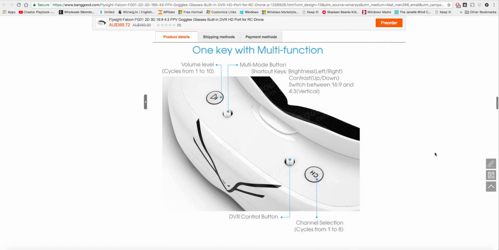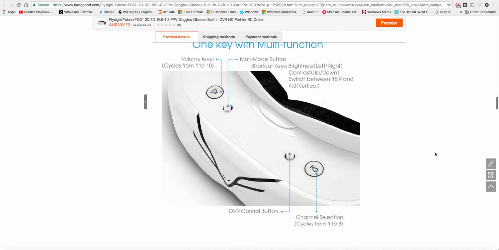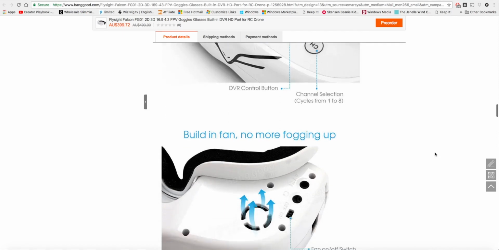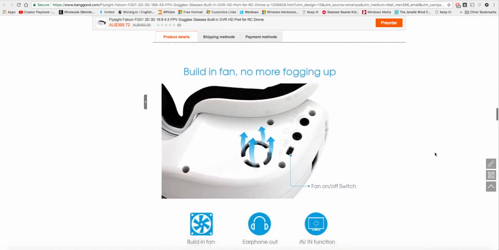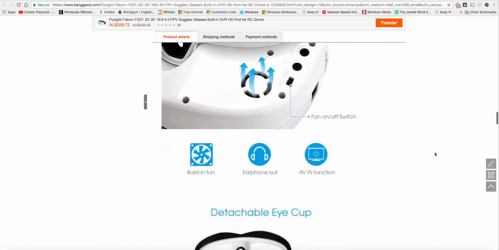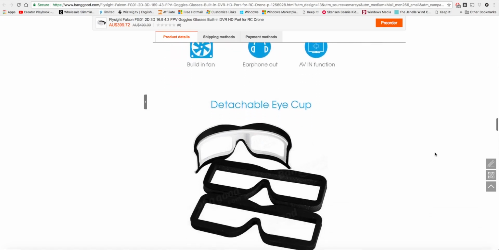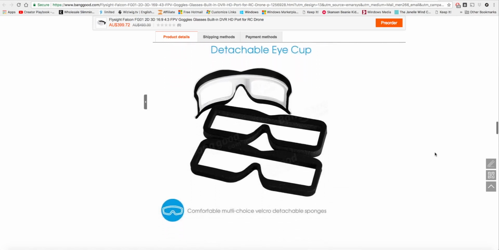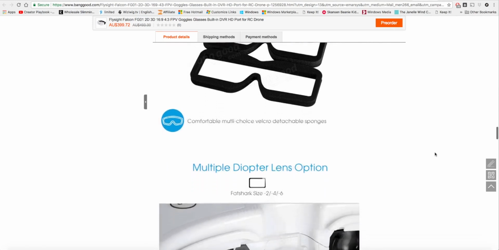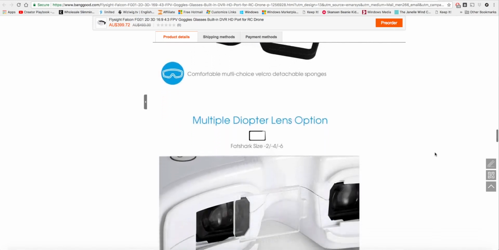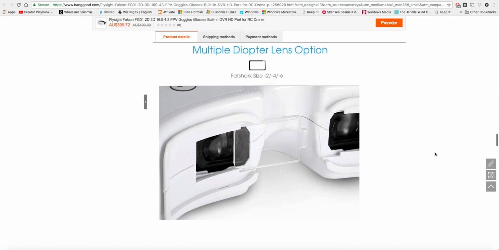It has all the standard volume control and also built-in DVR with a fan. It has audio out, AV in, and it has detachable eye cups. So it has everything that Fat Shark has, including the slots for the diopters.